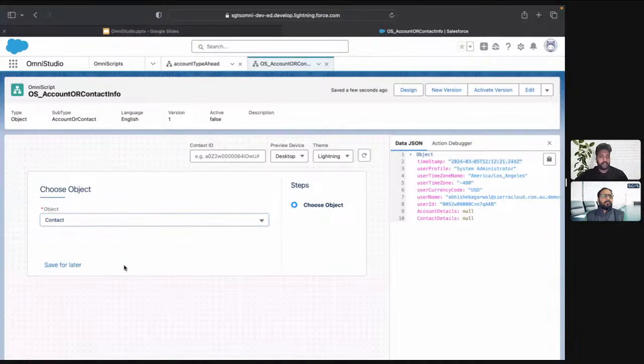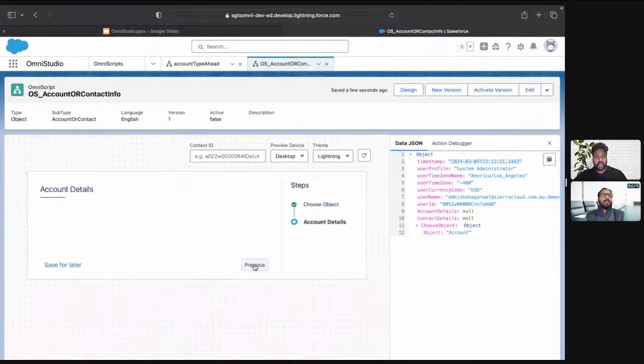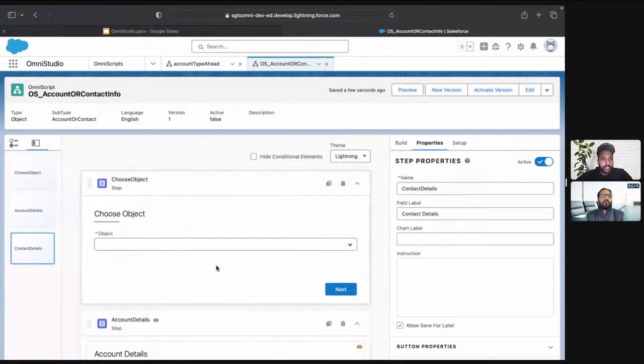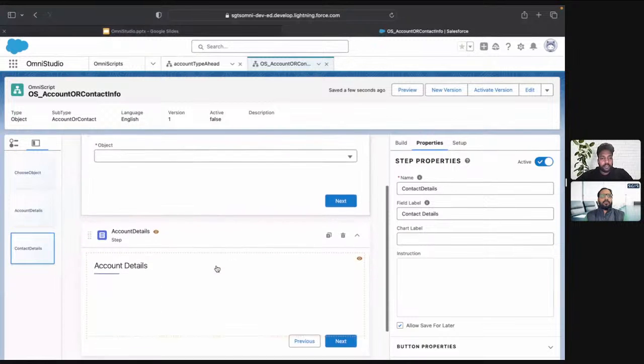I am selecting contact. As soon as I select the contact, the next button is not coming. But if I select account, the next button is coming, but for the contact, it's not coming. So the spelling is also correct.